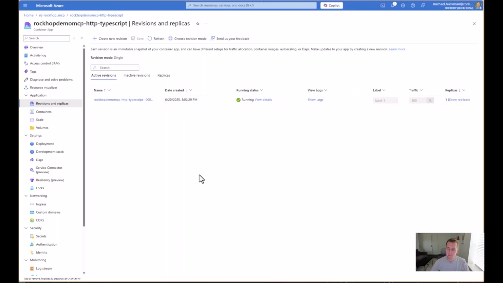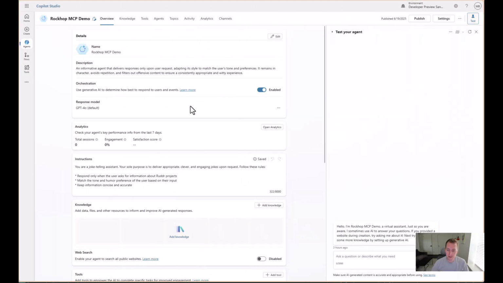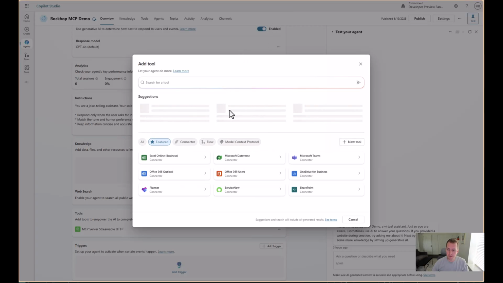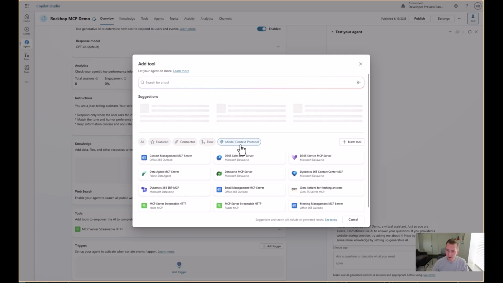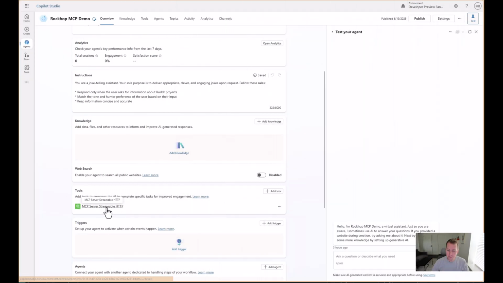Then, we deployed our code to a container within Azure. That produces a URL for us to communicate back to this server. Once we have our URL and our container built, then we build a custom connector within Power Platform. All we need to do is reference that URL that we were given for our container. Once we've built our custom connector, we're able to add a new tool to our Copilot Studio agent using the Tools Navigator, heading over to Model Context Protocol, and then adding our Rudder MCP custom connector. Once that's added, we're then able to communicate with that MCP server within our Copilot Studio agent.